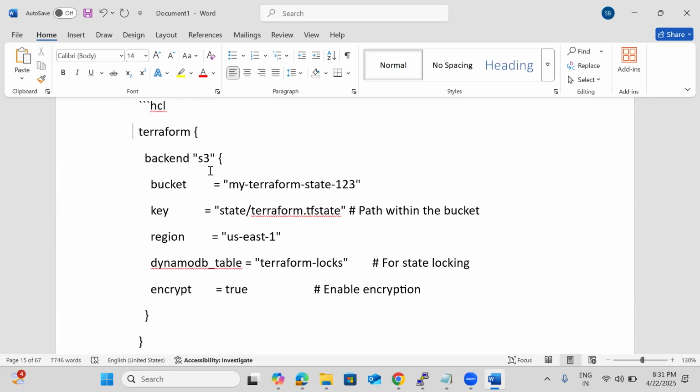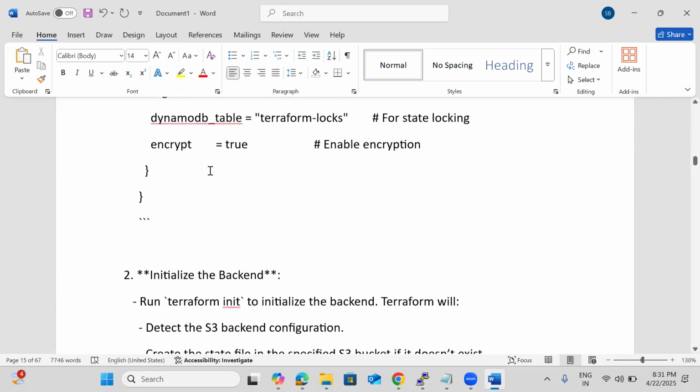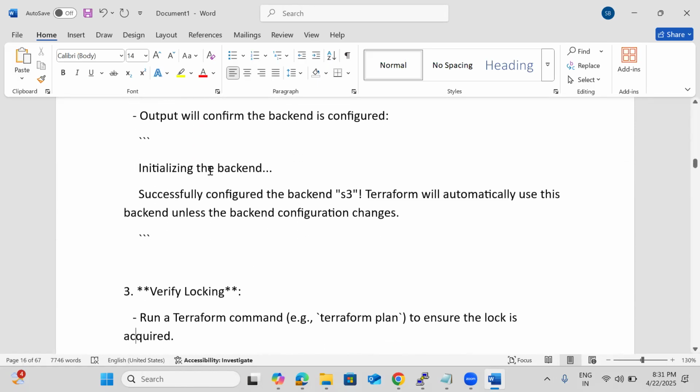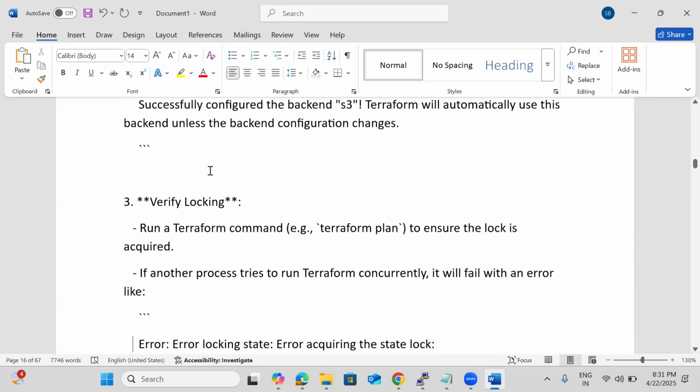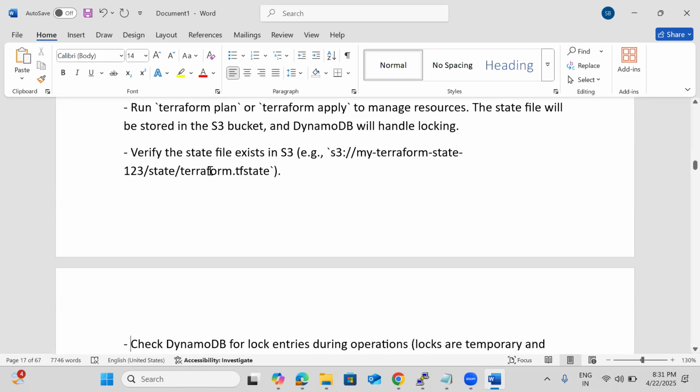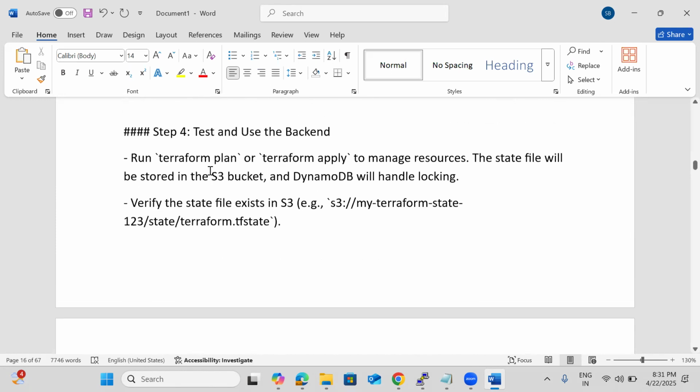For the backend, it will use the S3 bucket. The bucket is already there, but we have locally the terraform.tfstate. It is going to copy that tfstate to state/terraform.tfstate in that S3 bucket, in that location, and store it. Okay, initializing the backend and successfully configured. It also verifies the lock, and based on that, it is going to store that.